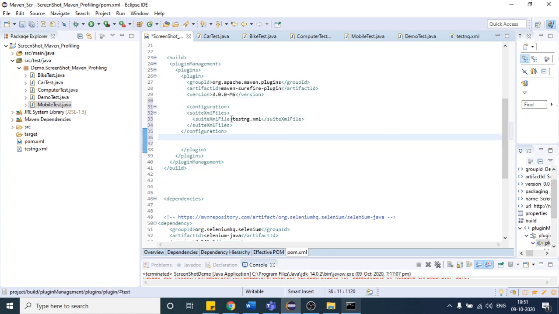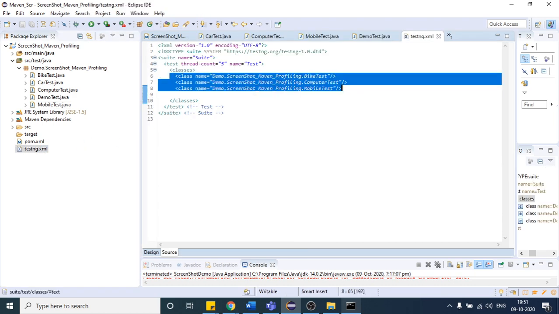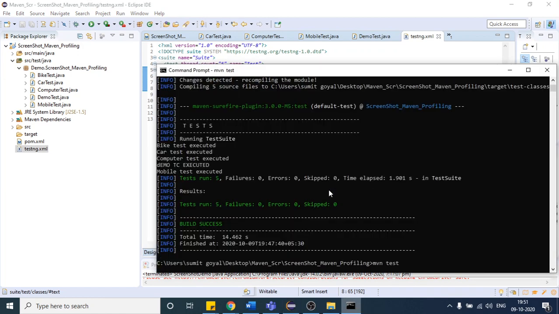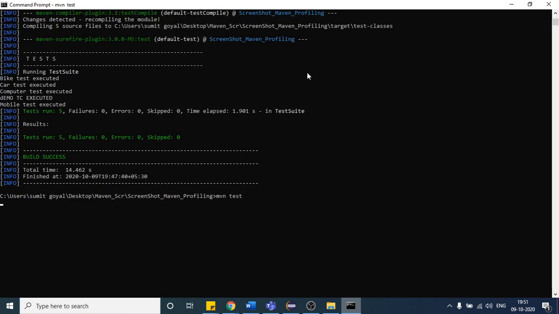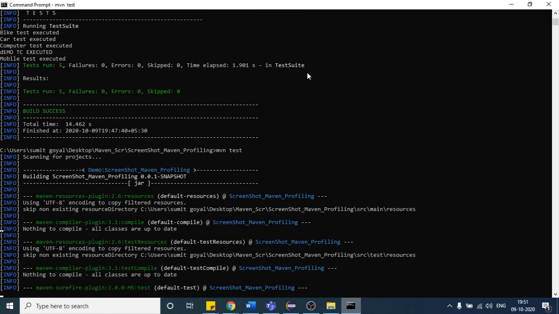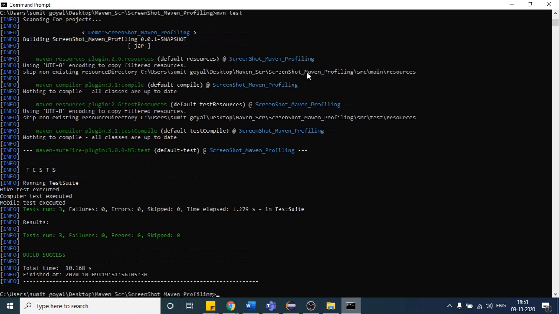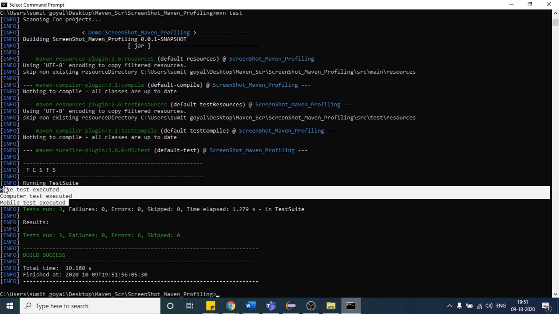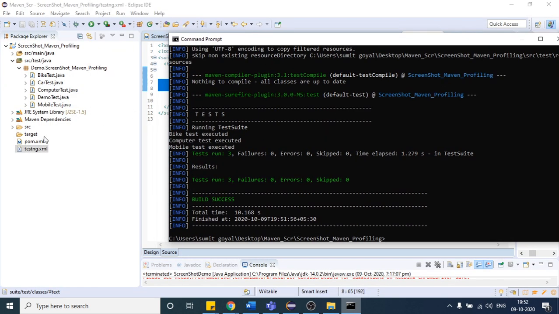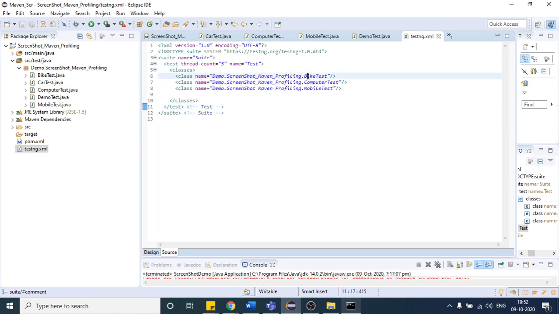Okay, so let us see. How many test cases are present inside this? Only 3 test cases are present. So if I try to run this, with Maven test again, this time you will see it will invoke the testng.xml file. So wait for that to finish. It has started again. You will see it should run only 3 test cases. You can see tests run 3. The test cases which we have are bike, computer, and mobile.